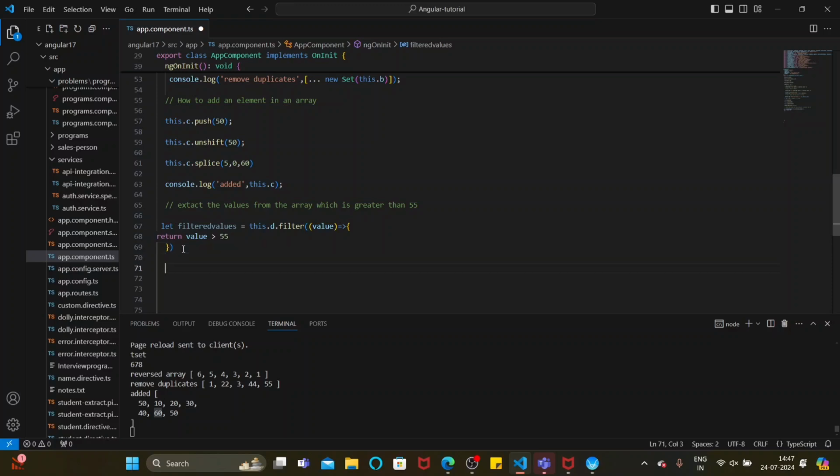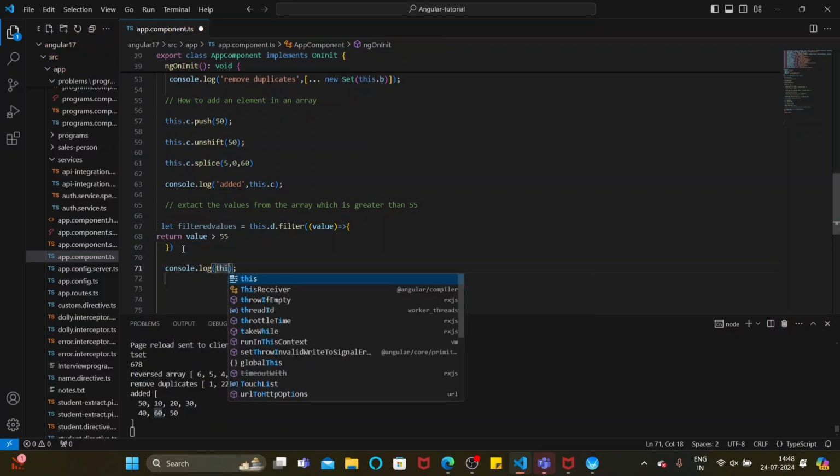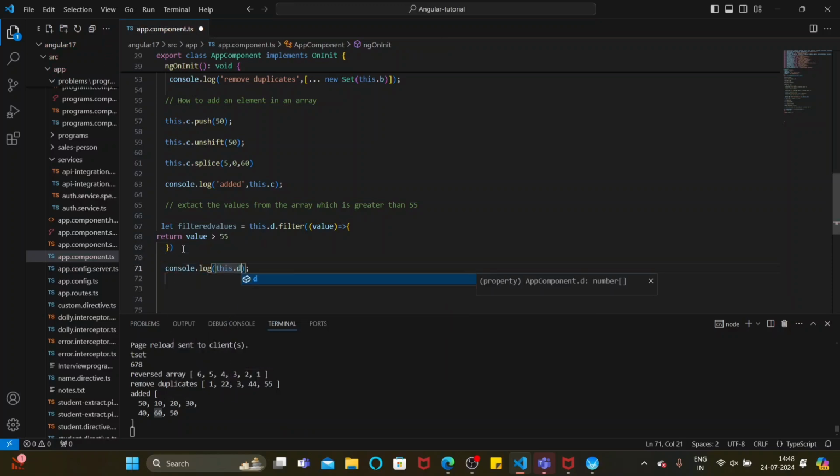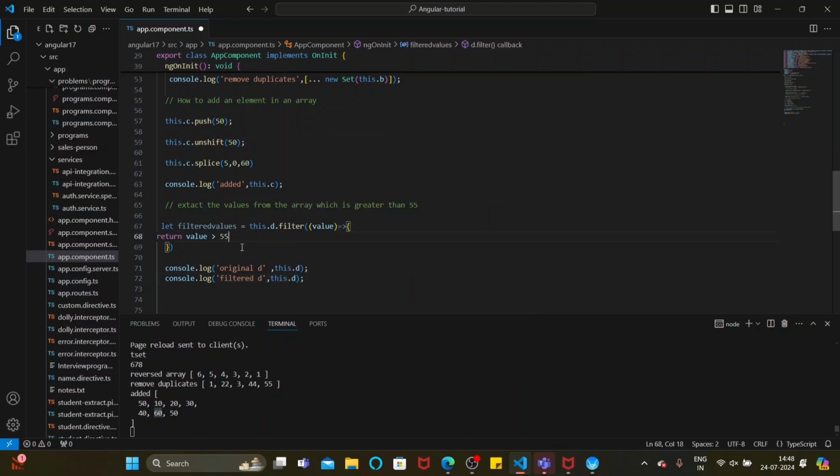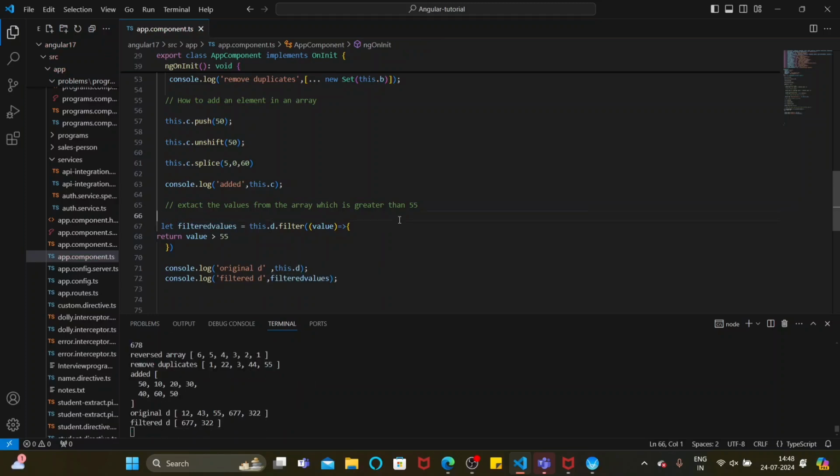Sorry, let me come down here first. Before that, let me print D also for you. I will label it as original D, so that you can also see what D is having, and filtered D. Now let me save it. Oh sorry, the filter one is this, so I should not use this. Now let me save it and check it out.